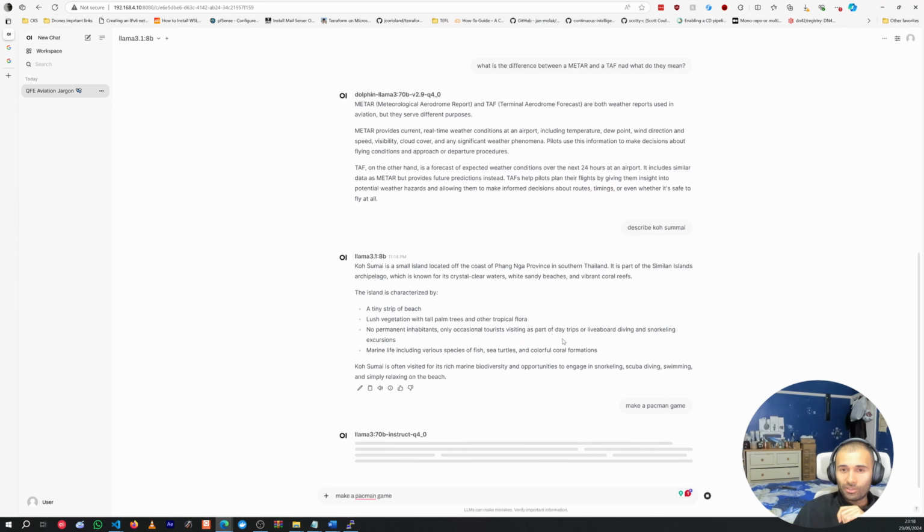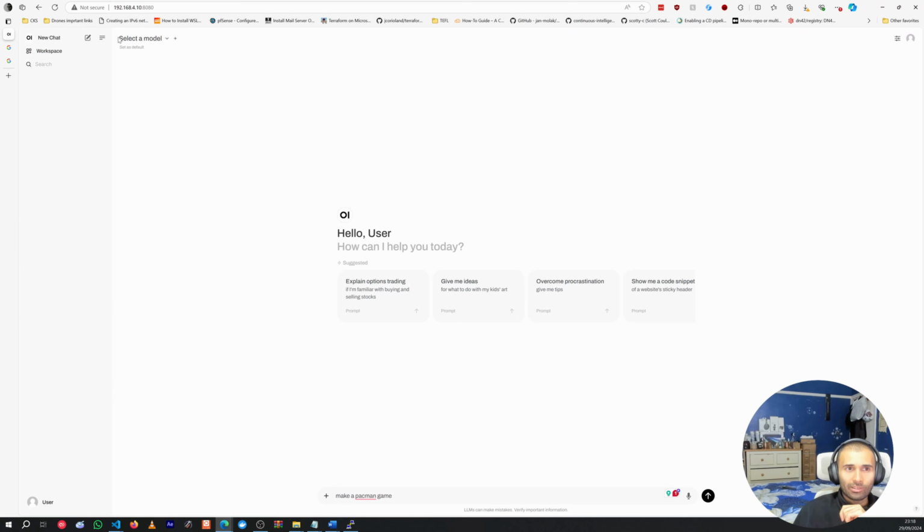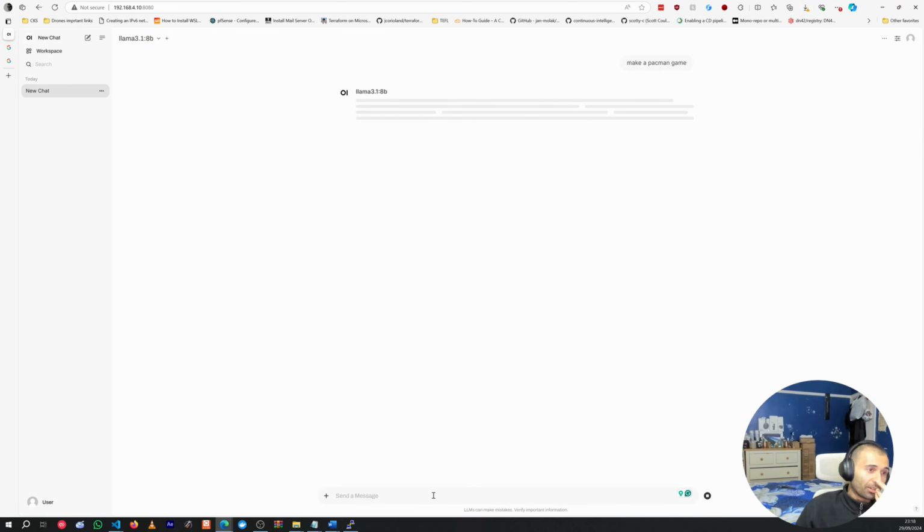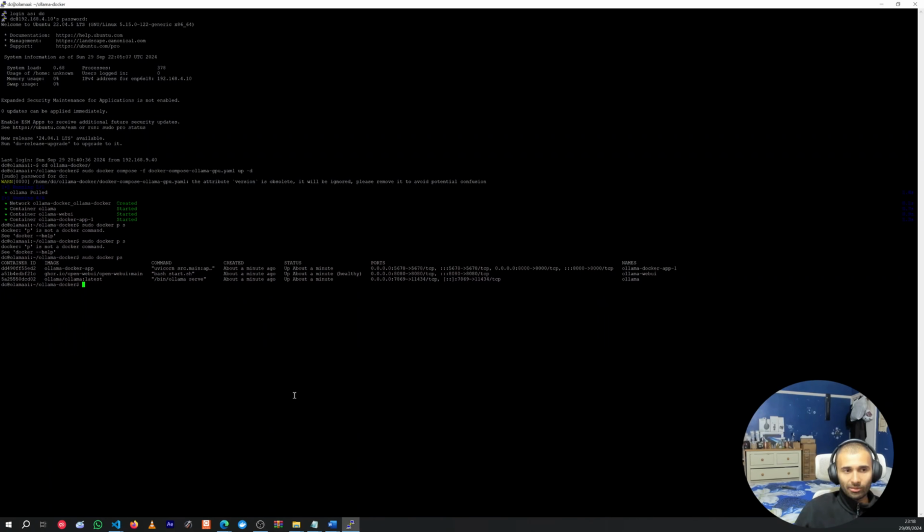I'm gonna try and see if I can delete this, and then select the 8 billion model. Let's see if we can make a Pac-Man game with the 8 billion model, which should load up into GPU. So this could vary. It might get confused, or it might not. In theory, because it's a smaller model, it shouldn't, but it probably can. So let's have a look.